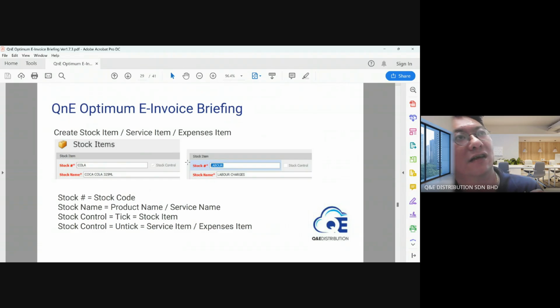This one is regarding the stock control. If your item is under stock control, make sure you tick the stock control. For the labor charge, which is not related to stock, then this one you don't have to tick the stock control.